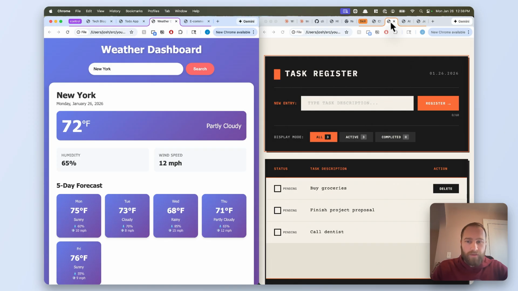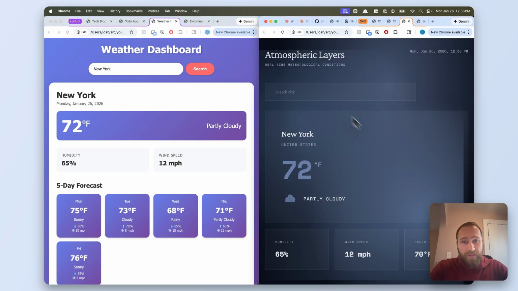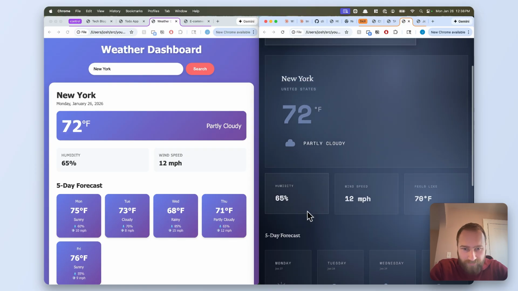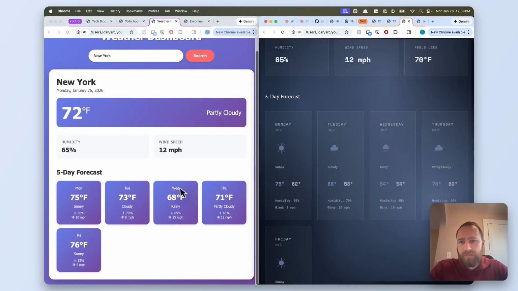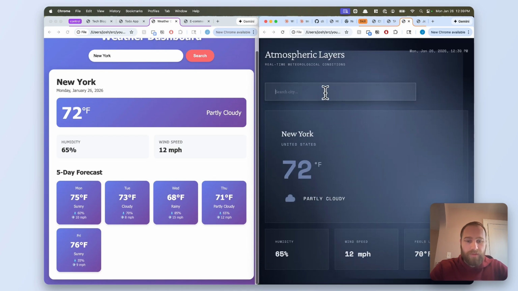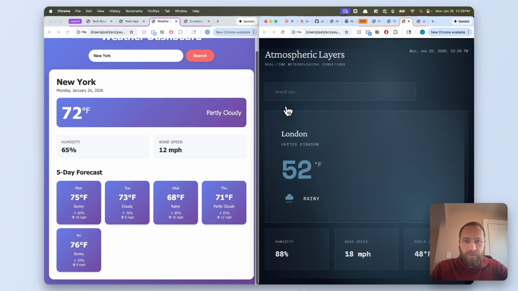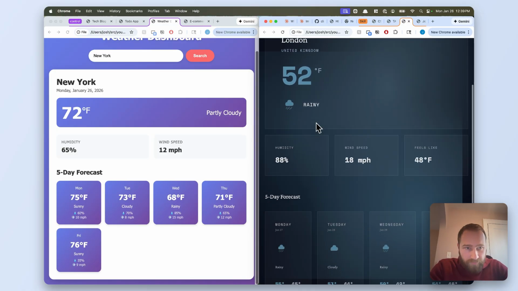Let's look at the weather app here. This looks pretty darn good. New York, 5-day forecast. This is just mock data, so it's obviously different between the two instances, but this looks really nice. I think we can, let's see, London. Yeah, there we go. Yeah, that looks quite nice.